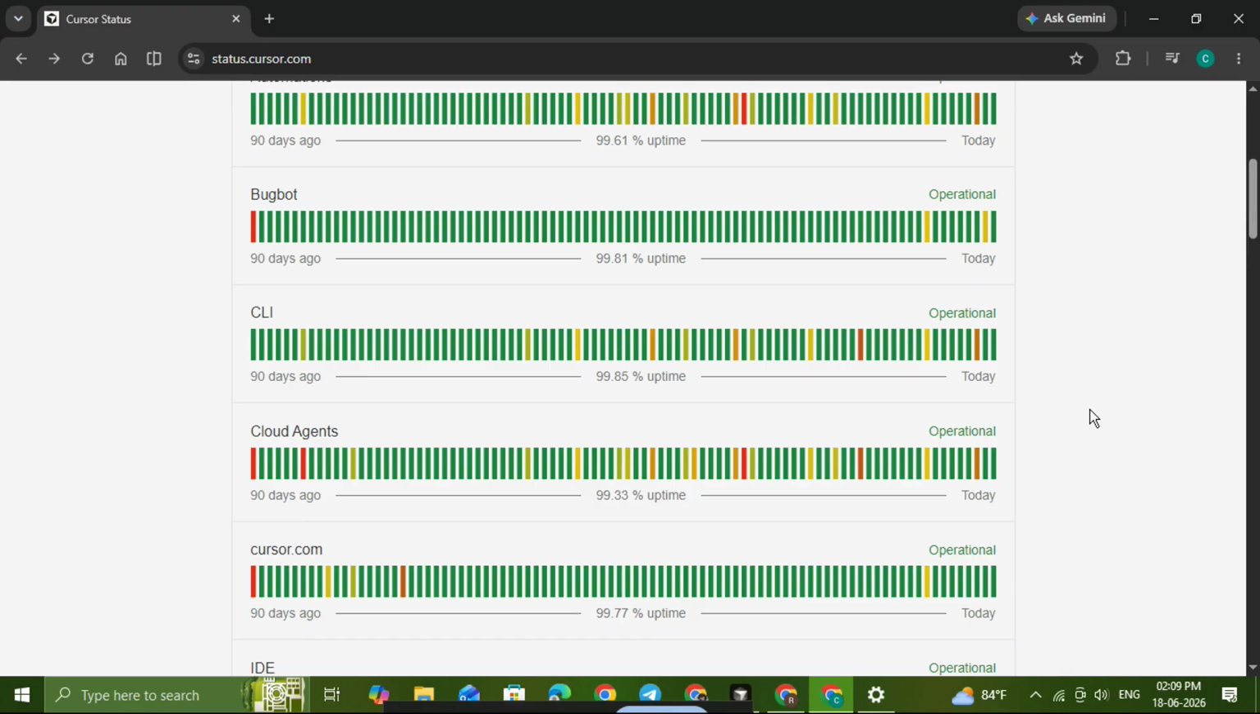So to recap, first, log out and log back in to refresh your OAuth session. Next, check your API keys in Settings under Models, then disable any VPN or proxy you're using. And finally, visit status.cursor.com in Chrome to confirm whether Cursor's servers are having issues.